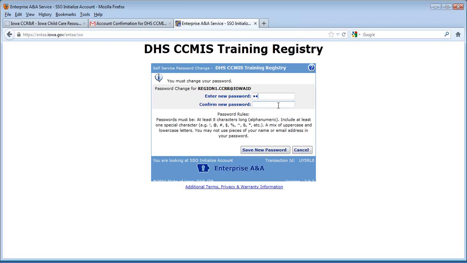So it's kind of a tricky password, and this is what you're really going to want to make sure that you write down. So I'm going to give you a minute to do that, and I'm going to write mine down as well. And then confirm your new password, so you do the same thing again.